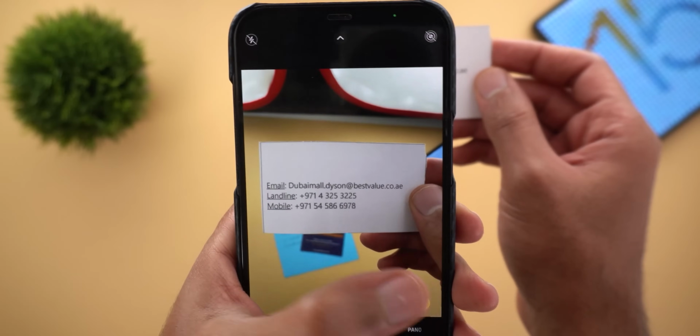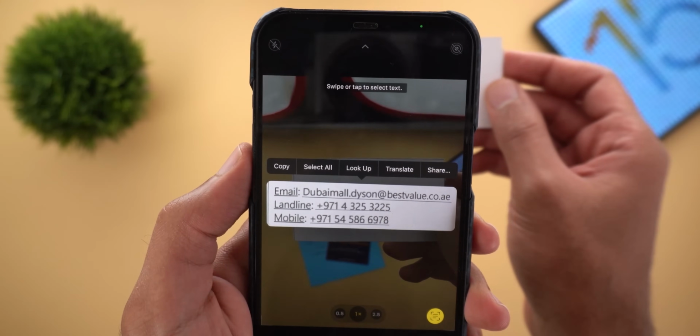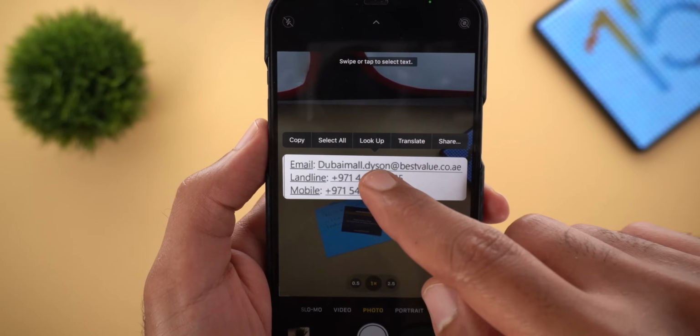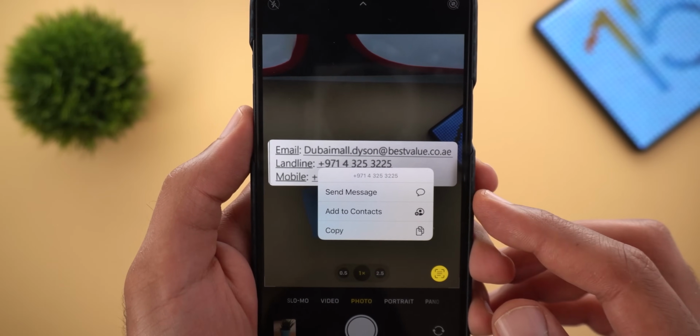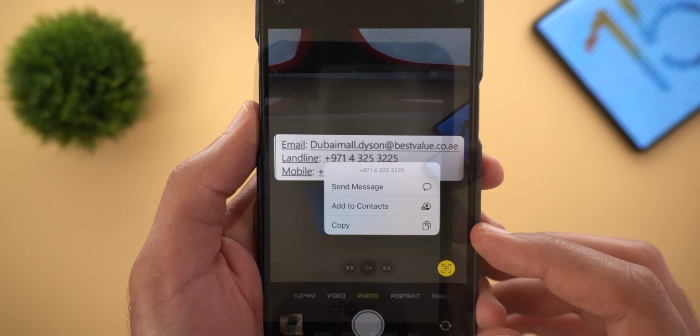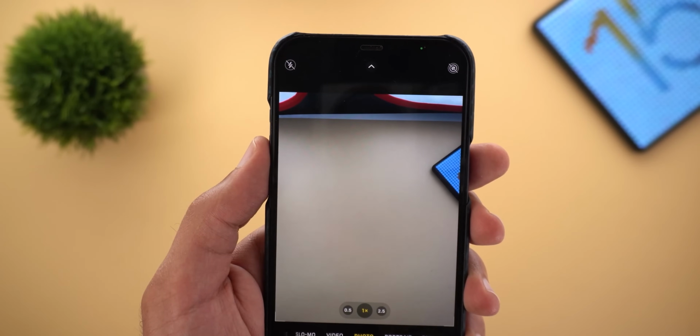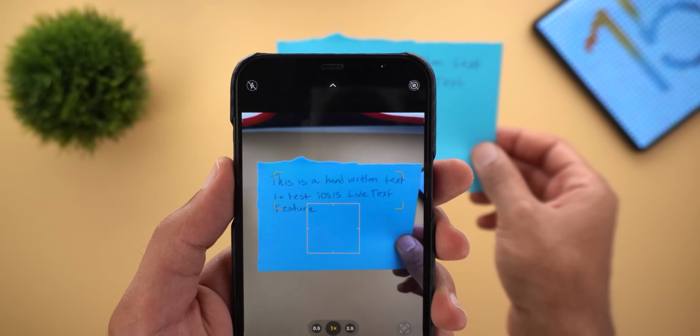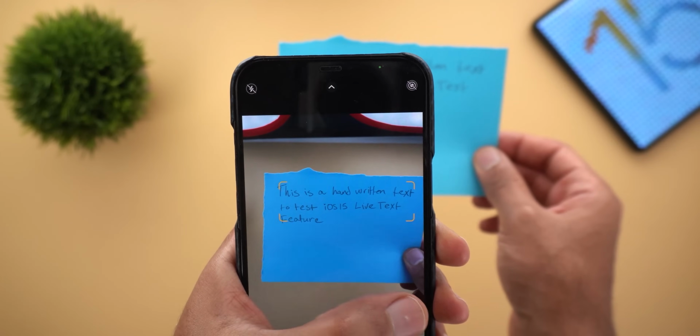So here's another piece of paper that includes some phone numbers. And when I tap on the phone number, it will ask me if I want to send a message, add to contacts, or copy. And it also works with handwritten text. So here's a piece of text I wrote myself. So let's give it a try.